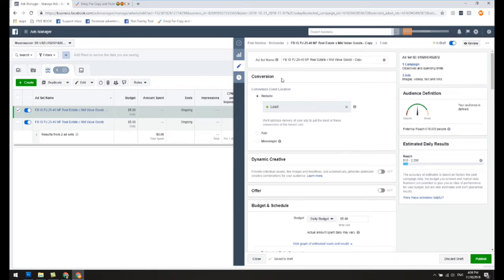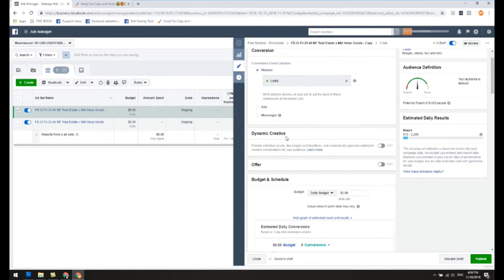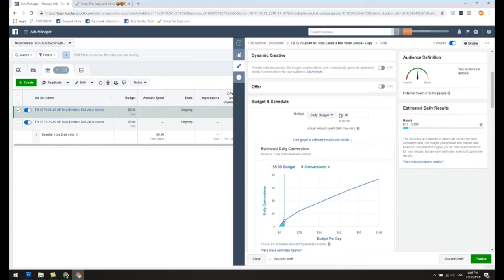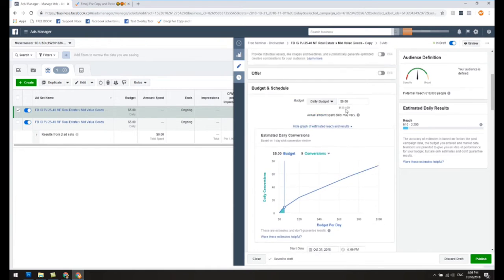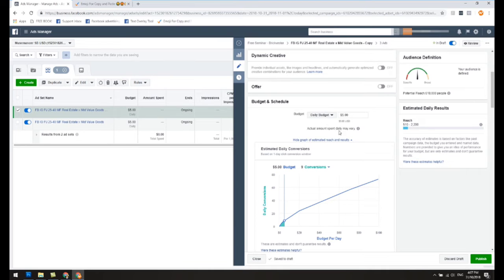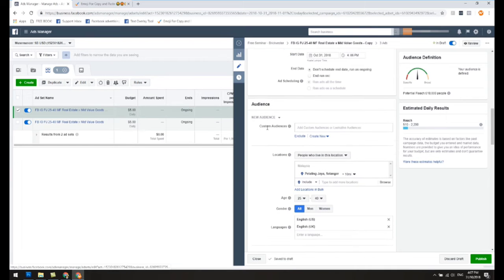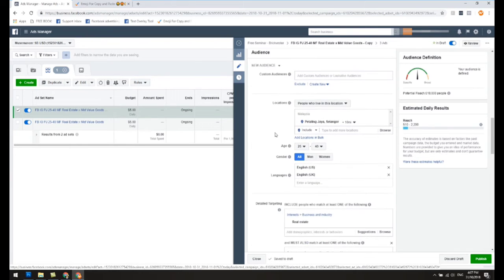Now, the ad set name is something I'll change last. Let's just go down and see what we're going to change. Conversion, website lead, let's leave that alone. Dynamic creative, leave that alone. Offer, leave it alone. Budget and schedule, you may choose to leave it alone as well. So normally if I'm going to do $5 a day per ad set, I'll just have several of them that way. Next up, let's go to audience, custom audience, let's leave it alone.